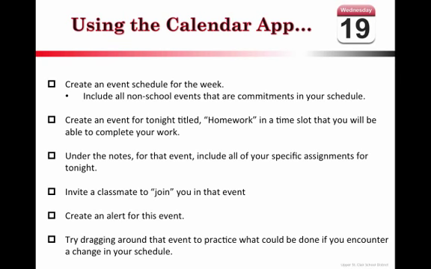Now, to test and to practice something out, invite a classmate to join you in that event just so you can see how it works out with the sharing of that. Next, create an alert for this event. So in other words, create an alert so maybe 10 minutes before it's time for you to work on your homework, make sure that it's going to send you some sort of a notification, maybe a push notification. It's going to actually beep on your iPad, something along those lines.